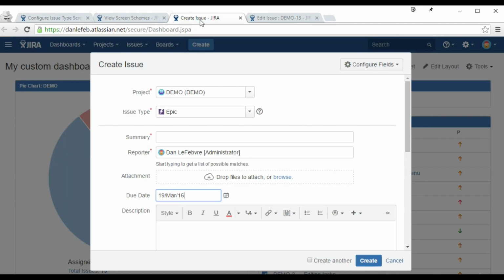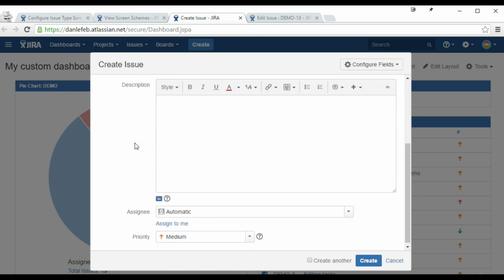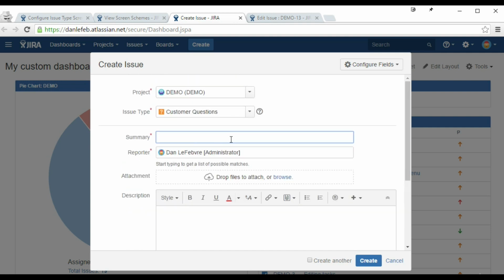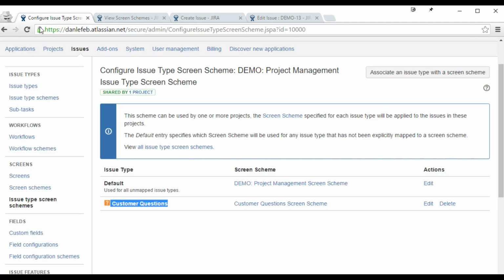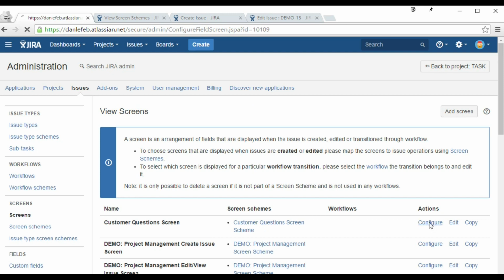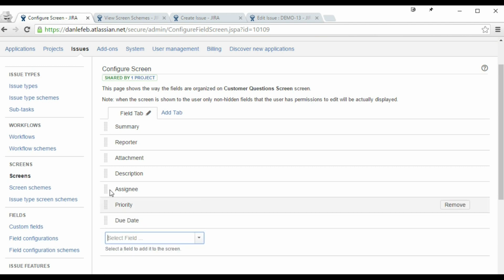So now if I come in and I create a customer question, you can see the fields on this create are my summary, reporter, attachment, description, the assignee, priority. I can actually edit this, so I can come into my screens. And let's say I wanted to add in, let's find something. Let's say, yeah, you know what? Let's add in a due date. So we wanted to add in a due date.